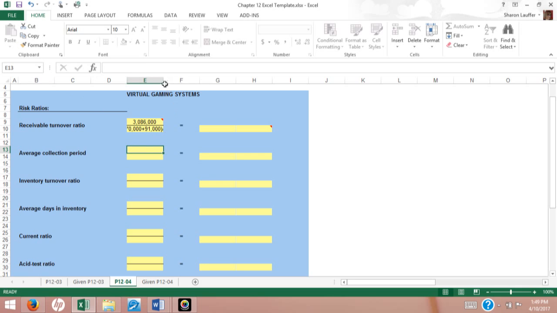I know these cells are too little. I don't think you can adjust the width, so you'll just have to live with that. But that's what you're going to do here. You're going to put in the formula. Over here, you're actually going to do the math. So if you take $3,086,000 and divide it by the denominator, which was 70,000 plus 91,000 divided by 2, it's going to give you 38.3. So we're going to type in 38.3, and that gives us a little correct indicator.